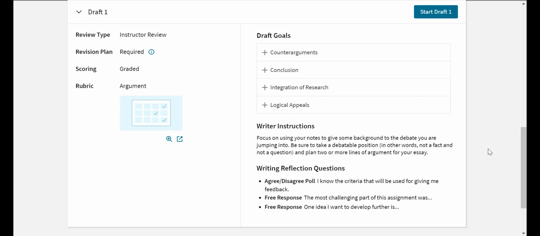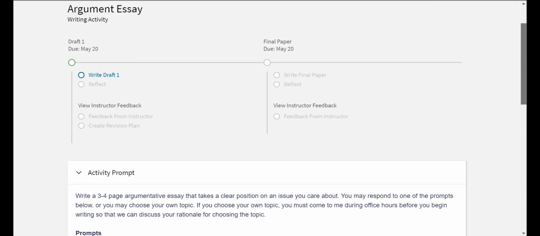You will only see the elements that your instructor has chosen to include for each draft and for the assignment as a whole. To begin drafting, click the Start Draft button on the draft card or the Write Draft link on the assignment timeline.